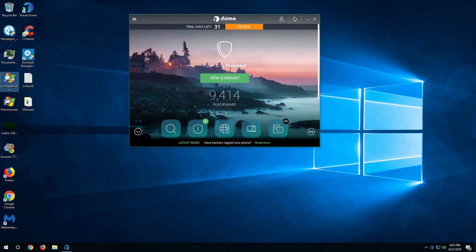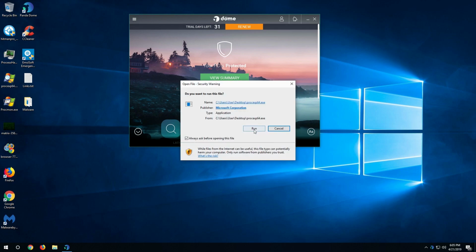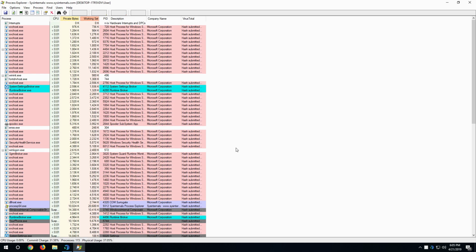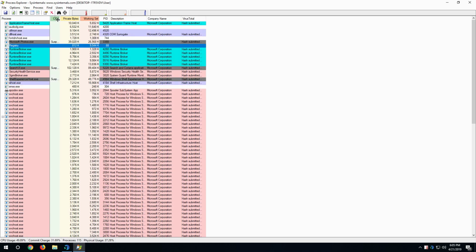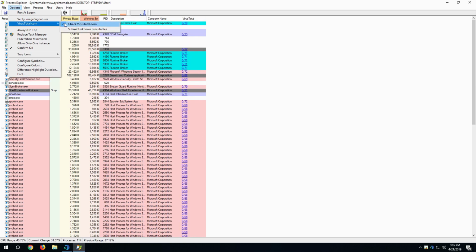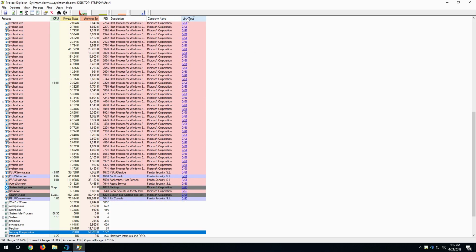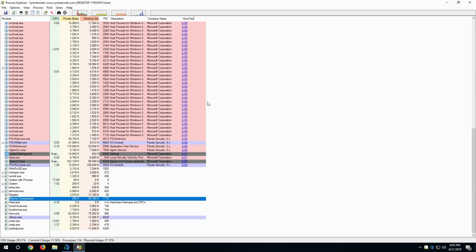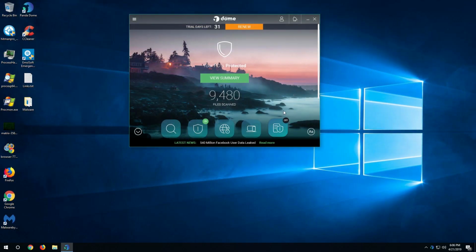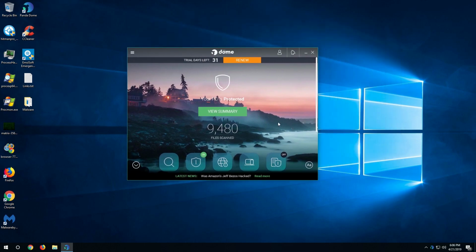So let's go ahead now with all that launch. Let's launch Process Explorer. There doesn't seem to be anything running in memory, but just in case, we're going to reboot, run CCleaner, and then run the second opinion scanners.